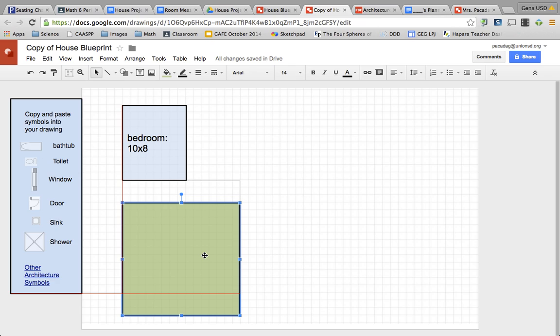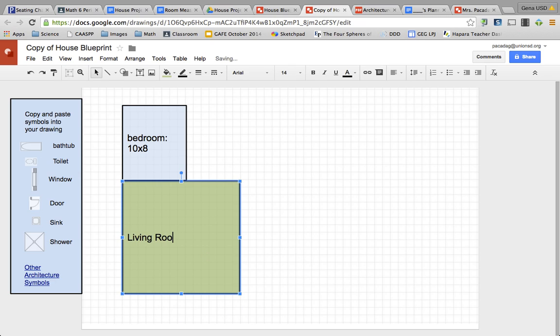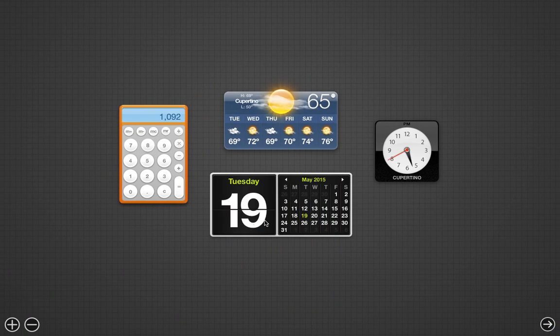Now, if this is going to be my living room, I can quickly label it living room, and I said that this one is 15 by 15. And we know that this is in feet. If you even want to go through and do the calculations here, you can. For this, your measurements have to be exact. So I'm okay if you use a calculator: 15 by 15 equals 225.